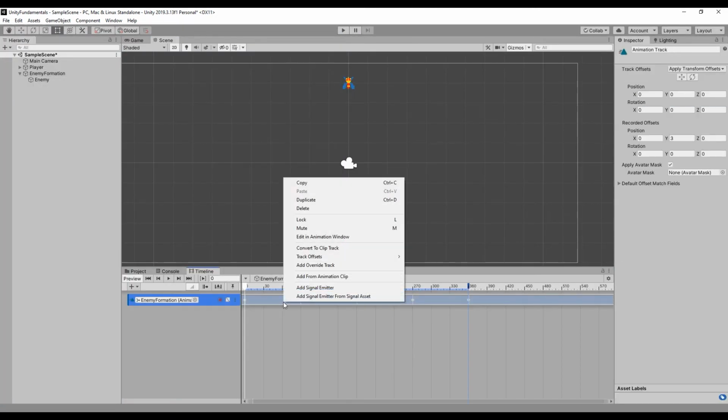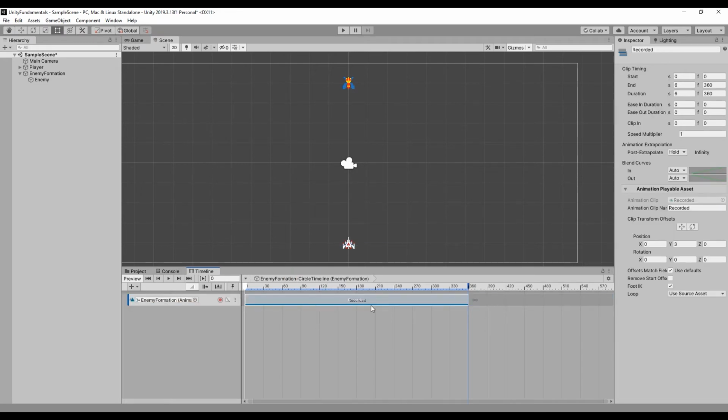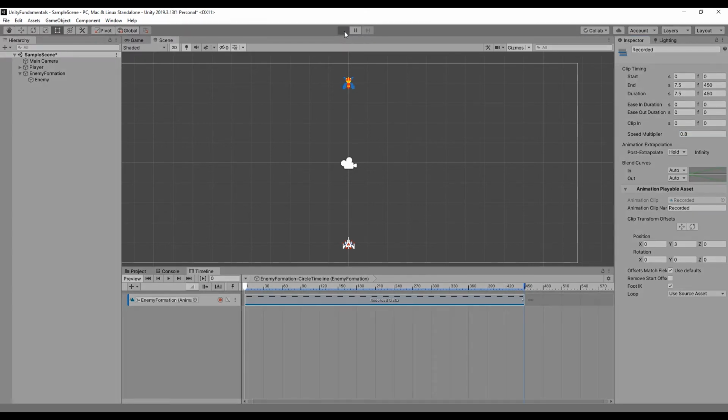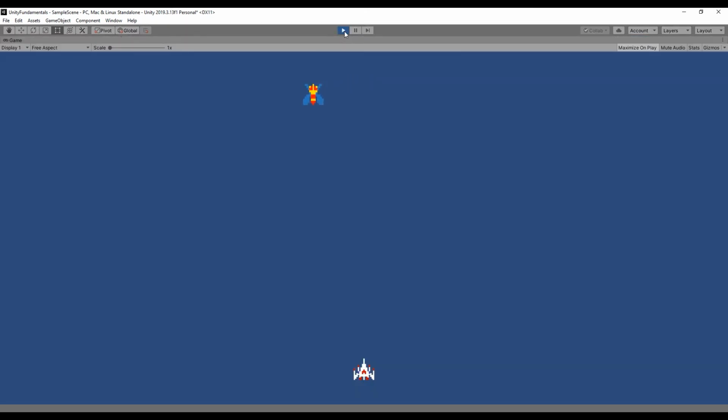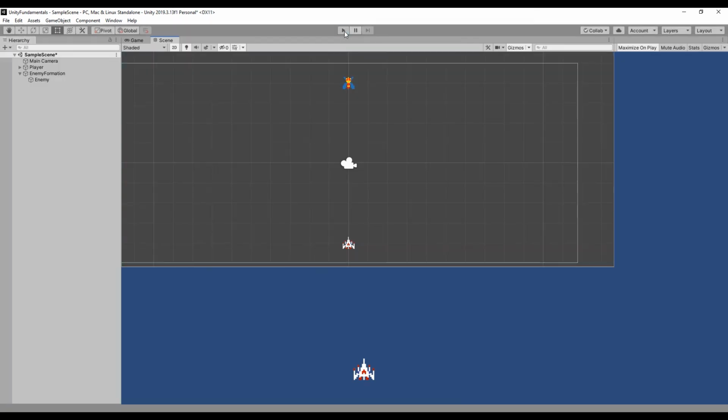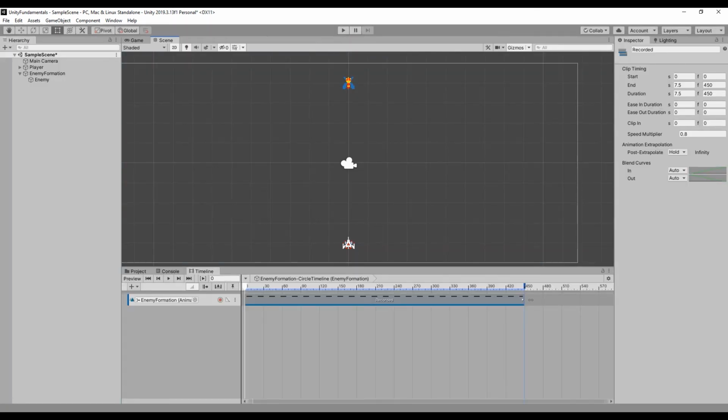Right-click the enemy formation animation in the timeline and select Convert to Clip Track. Now select the recorded animation, and in the inspector panel, navigate to the speed multiplier. Change the value from 1 to 0.8. Then let's run our game and see the effect. Now we're ready for our explosion animation.